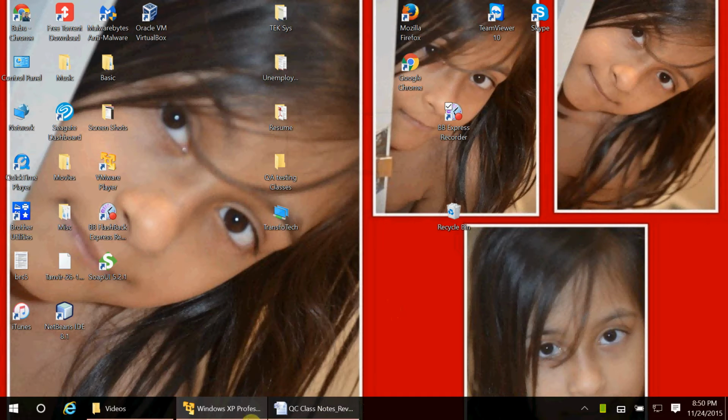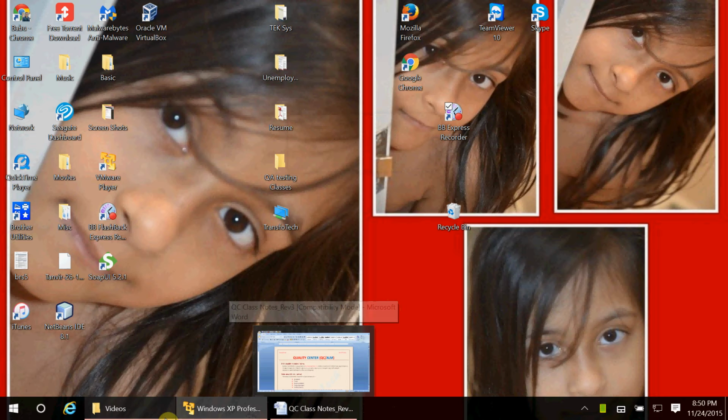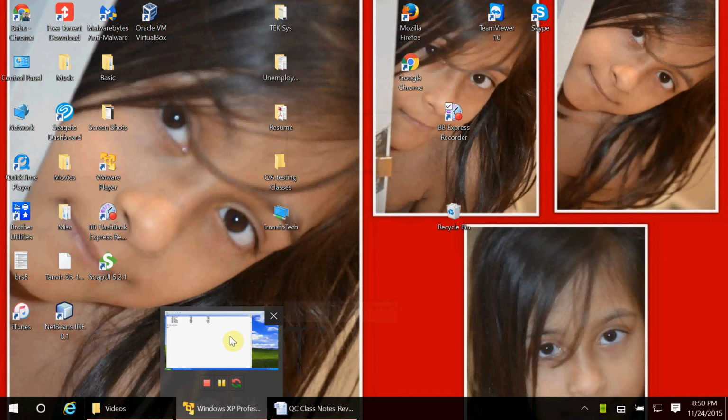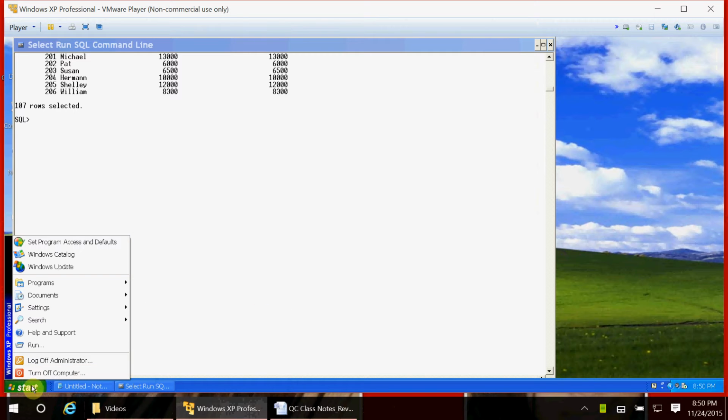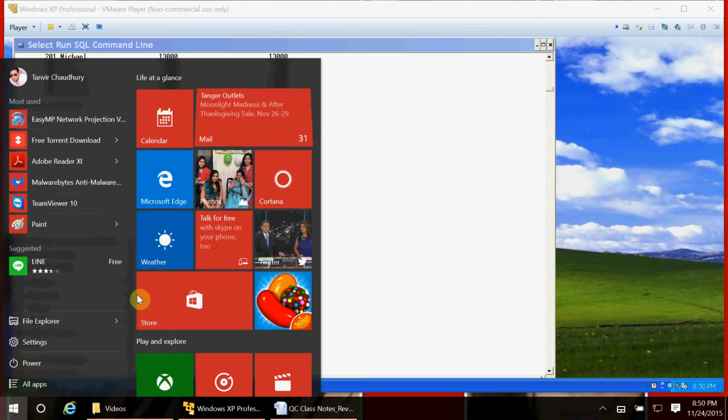Alright, so we are doing the spool in there. Now, the operating system we have right now, what is the operating system? When you open the start button on the left side, it says Windows XP Professional. You see that? So that's your operating system, XP Professional. We have this one as Windows 8. Okay?